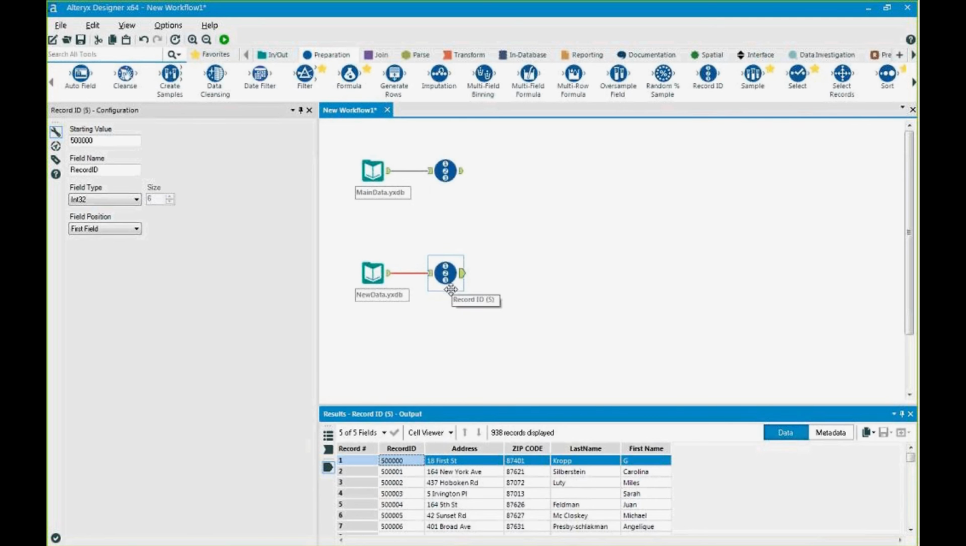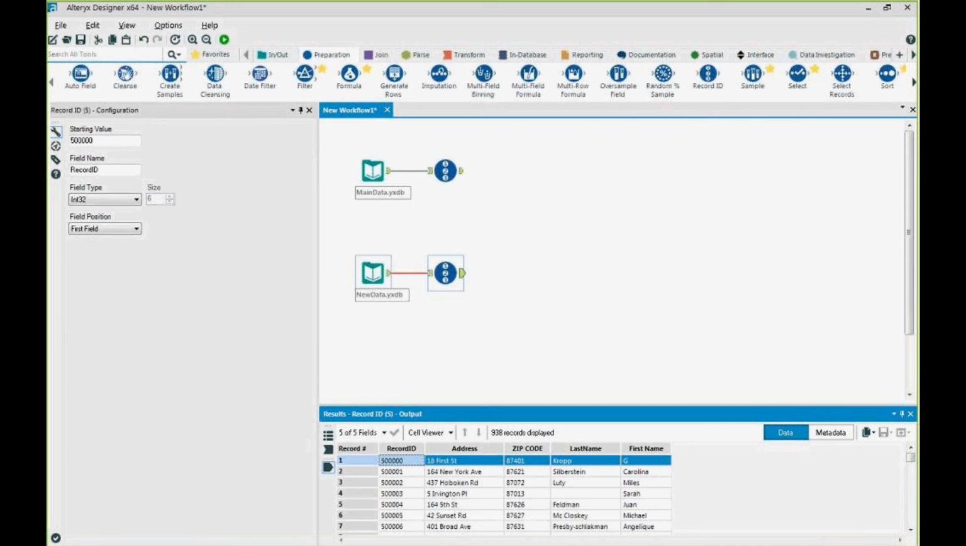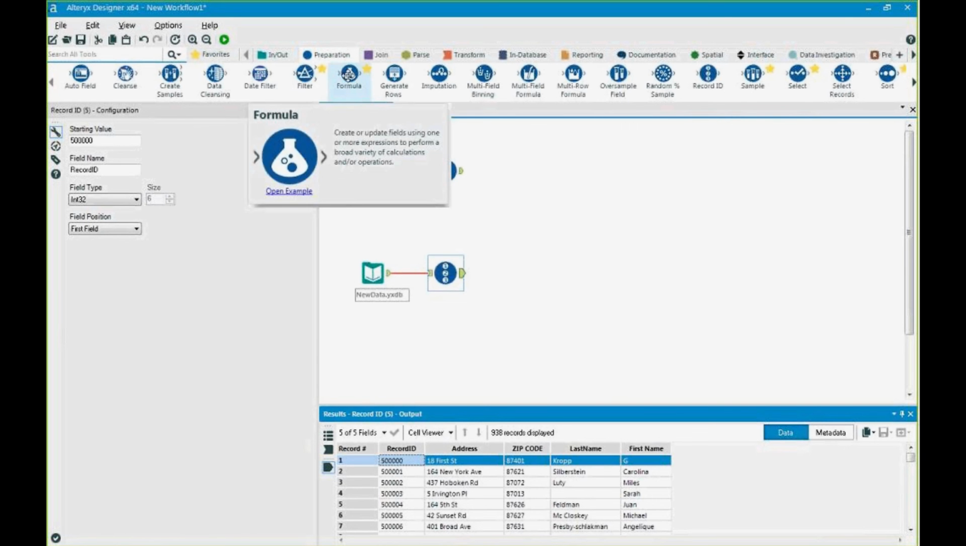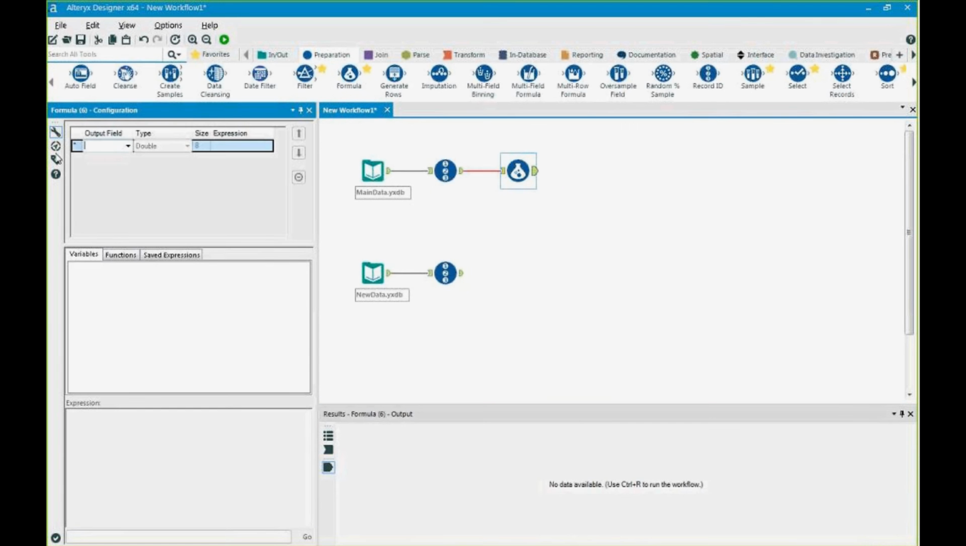All right, the next step is assigning the source, or letting the workflow know, the fuzzy match tool, where this data comes from. So I'm going to do that with the formula tool. I'll pull that onto my canvas. I'm going to create a brand new field called source, and it's going to be a text field. And I'm going to say this is my original data. So this is letting the fuzzy match tool know this is the original file, these records come from here.